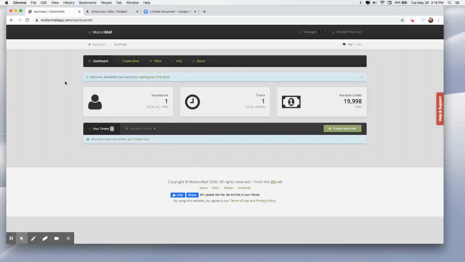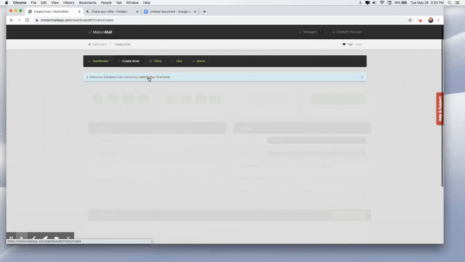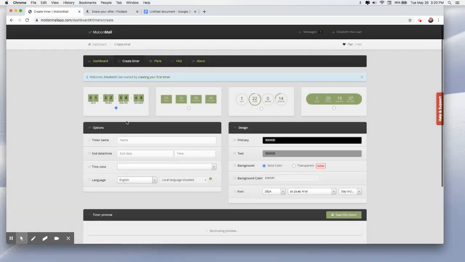Okay, I'm in the main dashboard for Motion Mail. As you can see, I'm on the free plan, and we are going to go ahead and create our first timer here. So here you'll see you have a selection of styles to work with. I'm going to select that style. I'm going to give it a name.